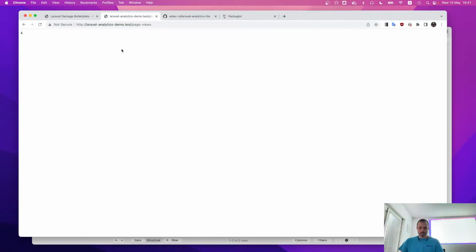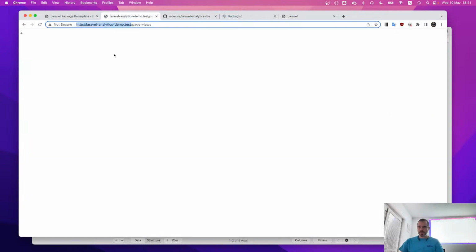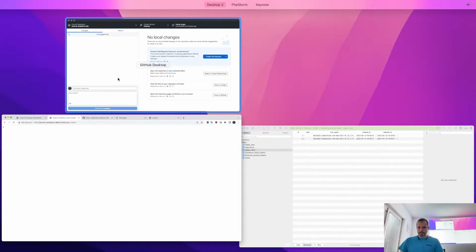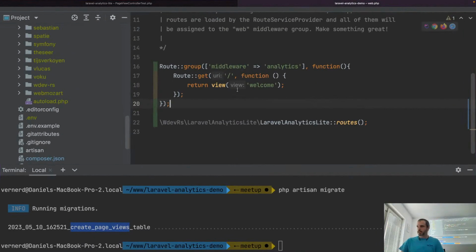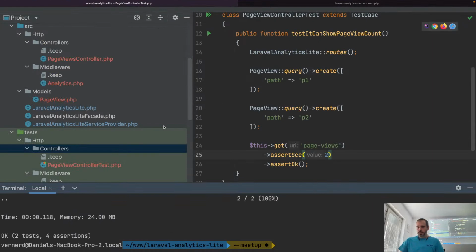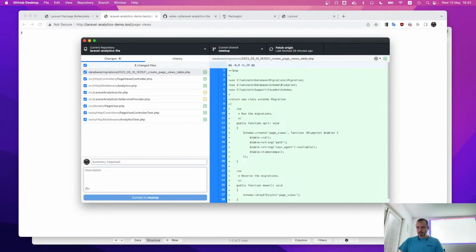Open it, see if it still works. It works. So it didn't update. That's good. Let's see if we go to the main page, then it updates. So it looks good. Okay. So basically we are done with our package. Let's see how to publish it. Let's go back to our package and let's commit our changes.